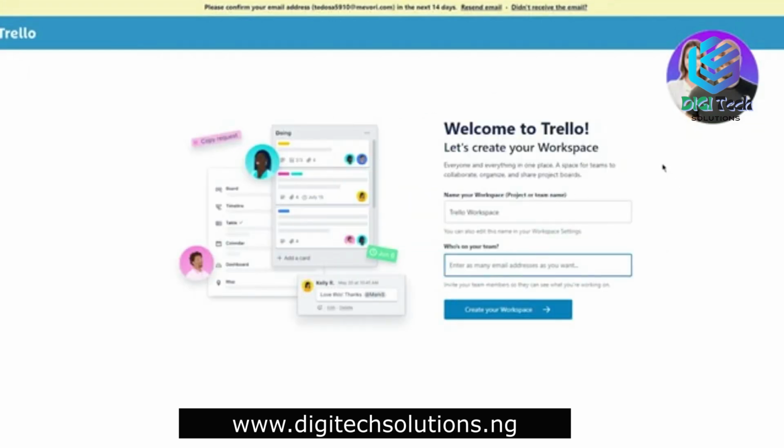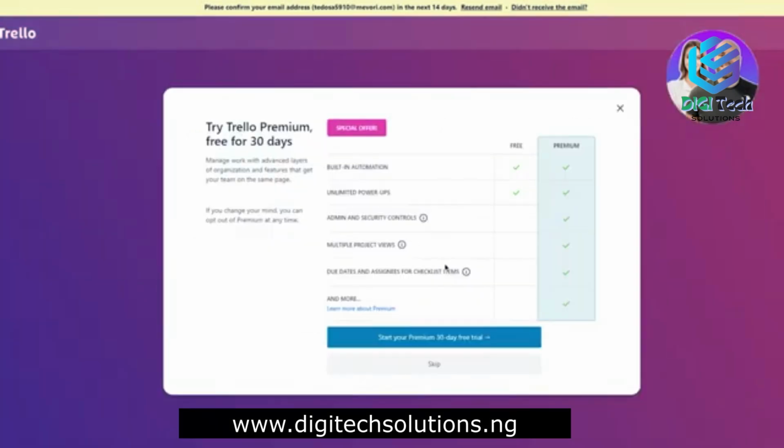So welcome to Trello. Let's go ahead and create your workspace. Okay, so name your workspace, project, or team name. I'm going to call this John's Workspace. Who's on your team? Enter as many email addresses as you want. So you can go ahead and start with any number. I'm not going to go with any right now because I'm just going to keep it blank. We're going to discuss all the contacts and importing them later on. Right now, let's go ahead and create our workspace without any team members.